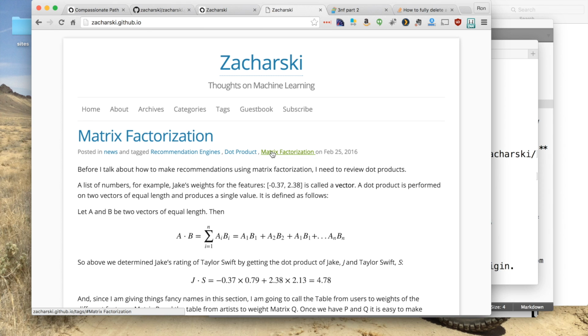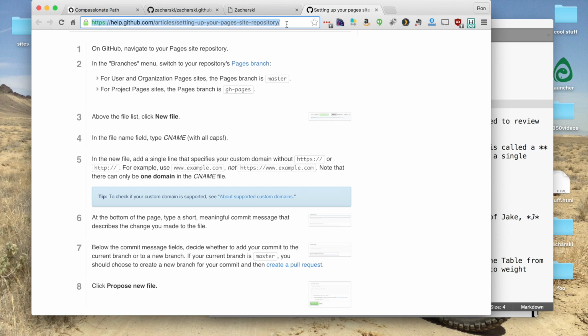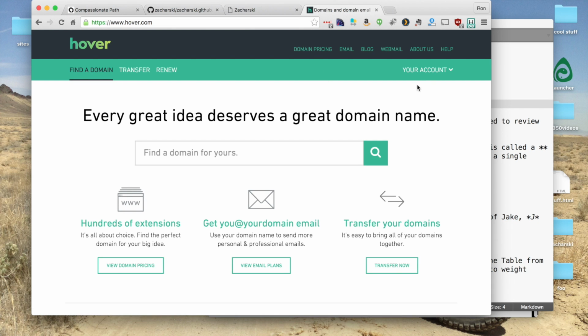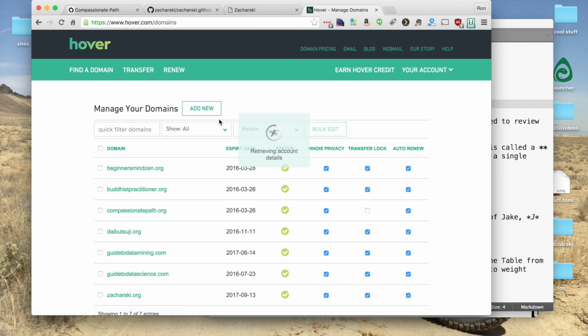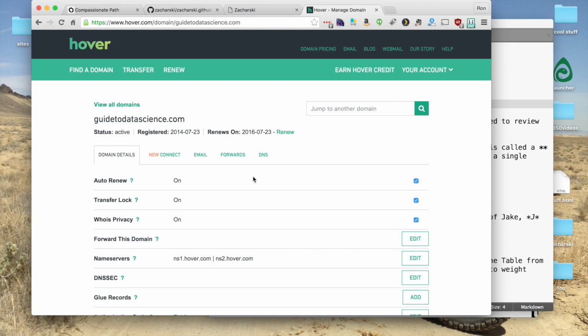Okay, I thought I'd show you right quick how to connect your domain name to the GitHub Pages account. So let's do that. Let me go to my domain hosting site, hover.com, and look at my domains. The one I want to do is guide-to-datascience.com. It's one that I don't have connected at the moment to anything. So temporarily, let's do that.